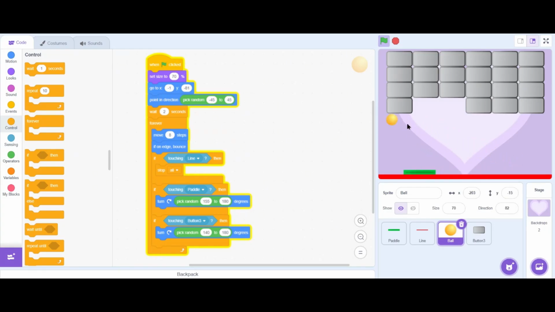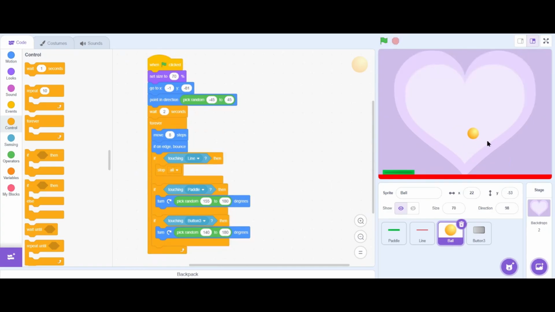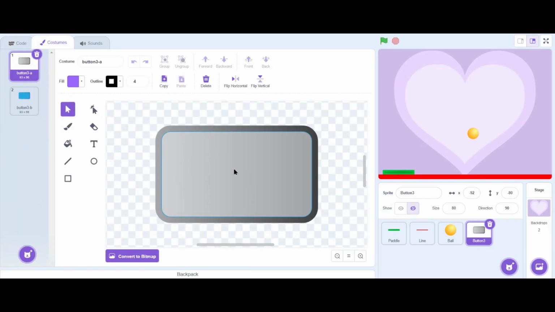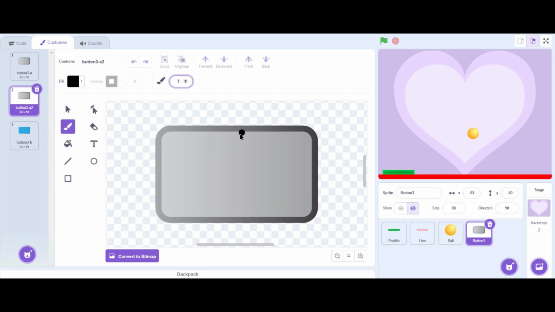Great. Now let's give a brick breaking animation when the brick touches the ball. For that, let's click on the button or the brick sprite. Now let's go to the Costumes tab. Next, right-click on the button 3A costume and duplicate it. Now use the paintbrush tool. Try drawing some cracks on the brick as you like.